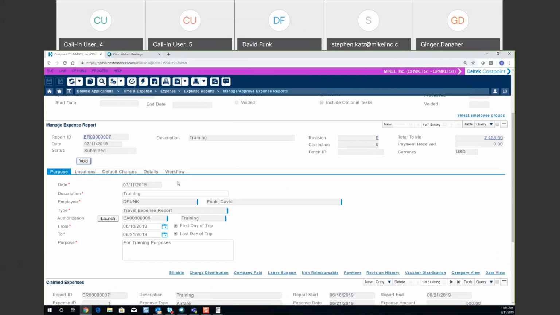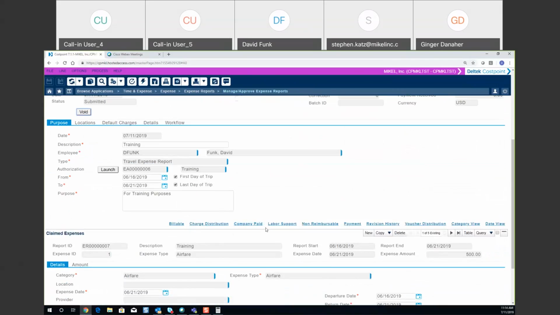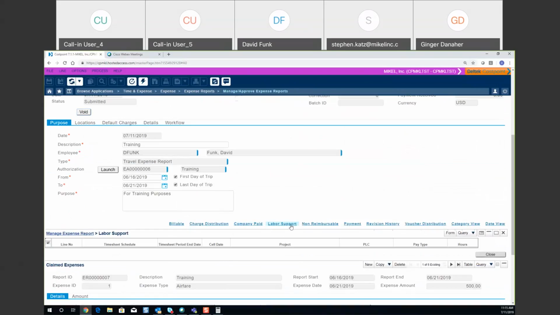Now, as far as your review, I want to give you some additional items to help you with your review. If you want to see what they charged on their timesheet, you can click on labor support. This will tell you based on the days of that trip what they charged on their timesheet.